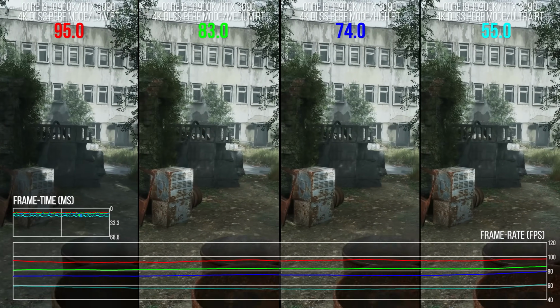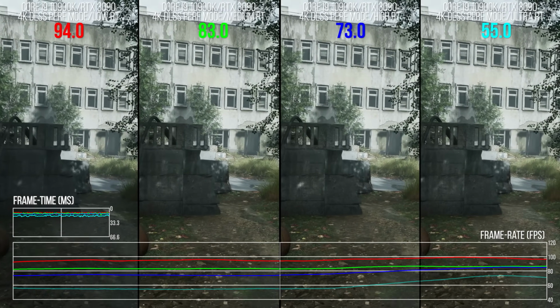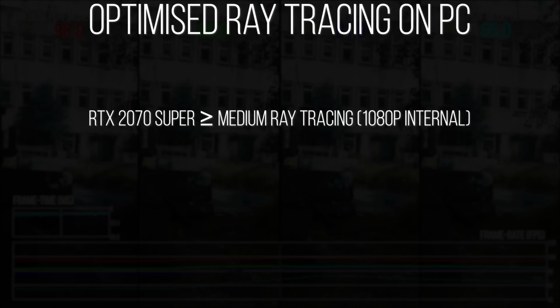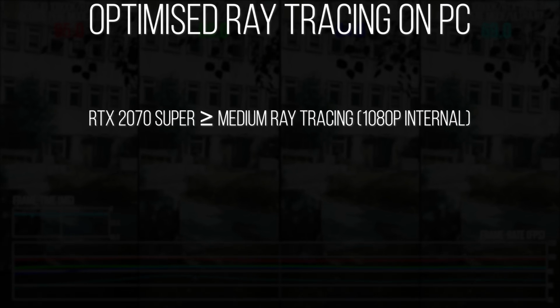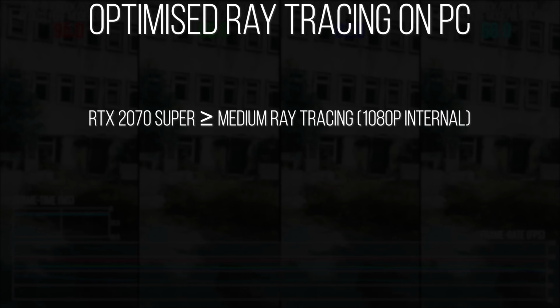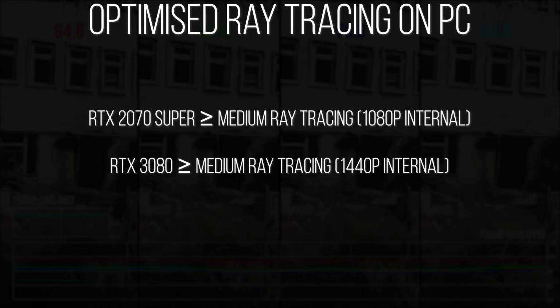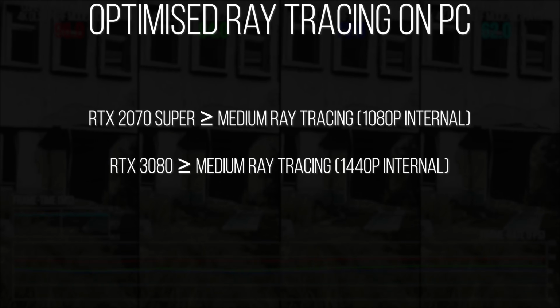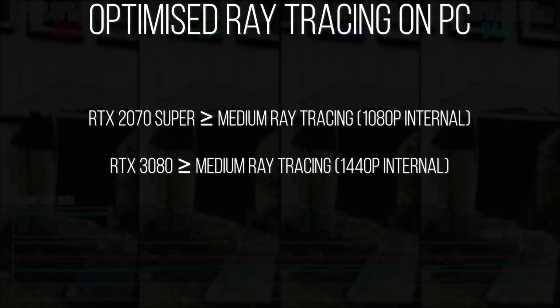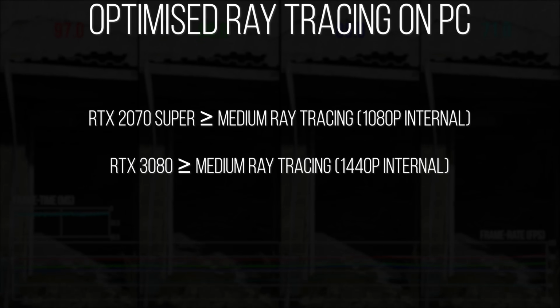In the end, my optimized settings proposal is as follows. If you have a GPU which is 2070 Super-like in ray tracing performance, then you should be targeting medium. That is good enough for a 1080p internal resolution, and an RTX 3080 tier GPU would be what you would need for an internal resolution of 1440p or so. But of course, I would recommend using DLSS if you can.